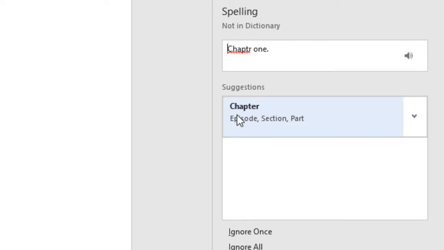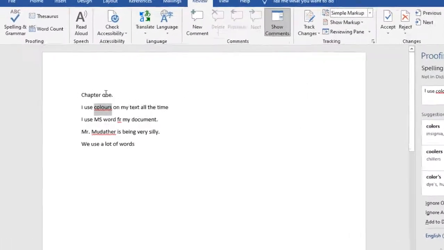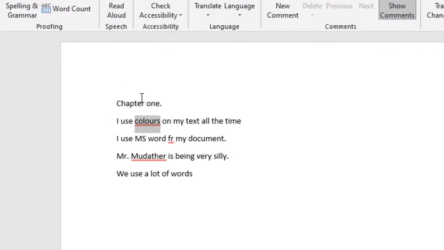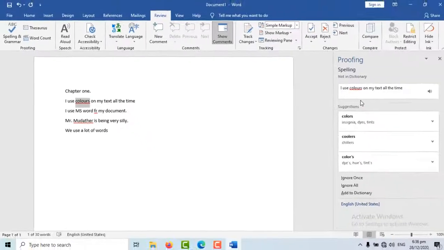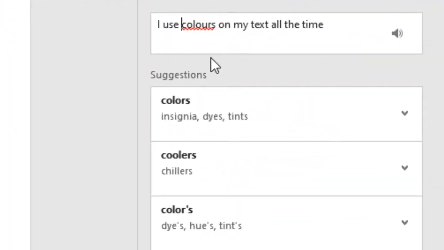So if you agree that you misspelled this word and this is the word that you meant to write, just click on it and it will change it immediately on the document right there. So let's talk about this word, colours. I mean, dude, I spelled this word correctly. What is wrong with it?